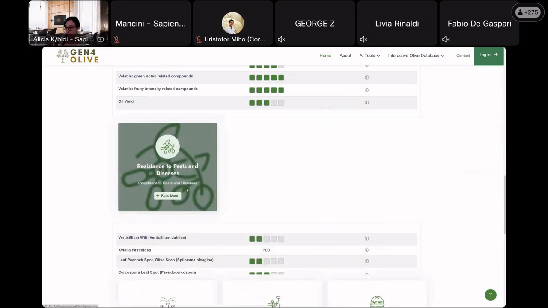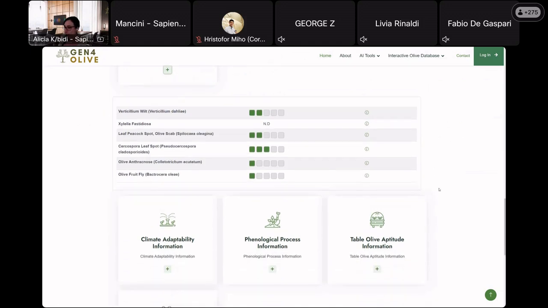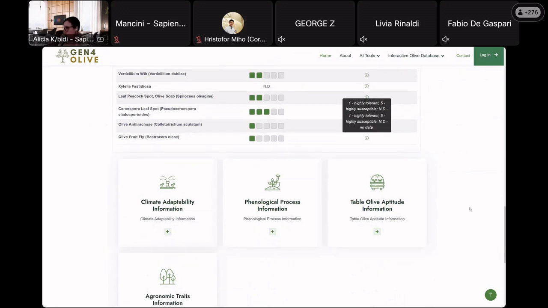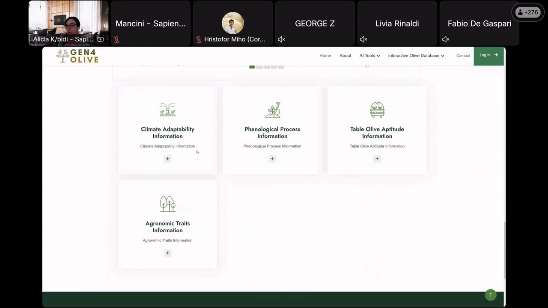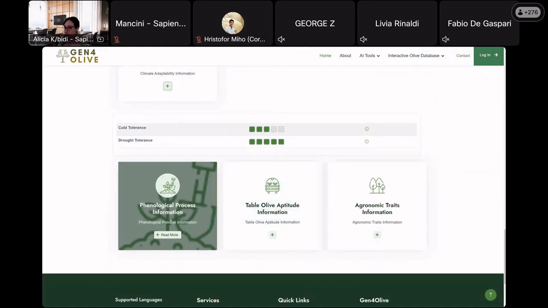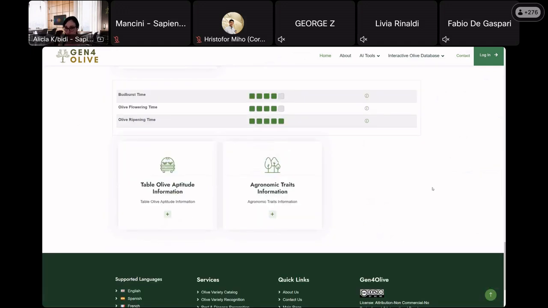Resistance to pests and diseases. So here, all the information about the diseases and pests that we mentioned before. Same, if you want to have information about what the scale means, you hover here. You can also click and it's going to stay visible. So for example, I can open several ones. Climate adaptability information, phenological process information, and so on and so forth. So all the information that we saw before is available here. For each variety, you will have all this information on this page.